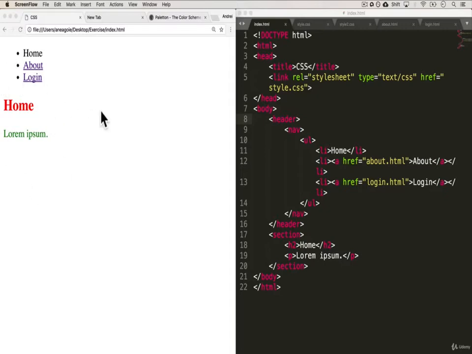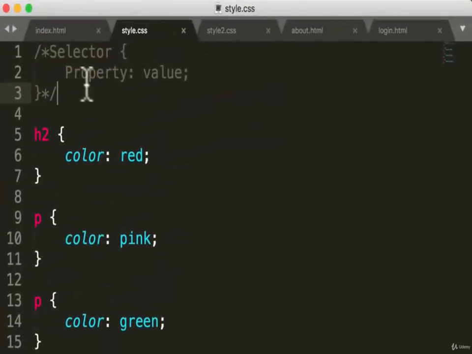And welcome back. Let's make this website a little bit prettier than it is now. And I'm going to introduce you to some CSS properties. Properties are, as the name suggests, properties that we want to change within a web page.